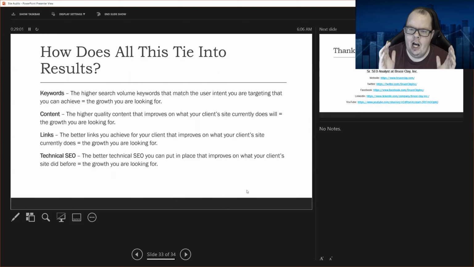Then how does it tie into results? Keywords. The higher search volume keywords that match the user intent you're targeting will be the growth you're looking for. Higher quality content that's better than what was done before is going to be the growth you're looking for. The better links that you achieve for your client that were never done before are going to be the growth you're looking for. And finally, the better technical SEO that wasn't done before is going to be the growth you're looking for. Combine all these together, and it's going to create the growth that your client is after.